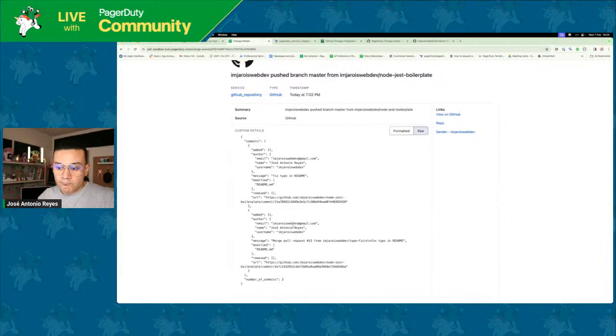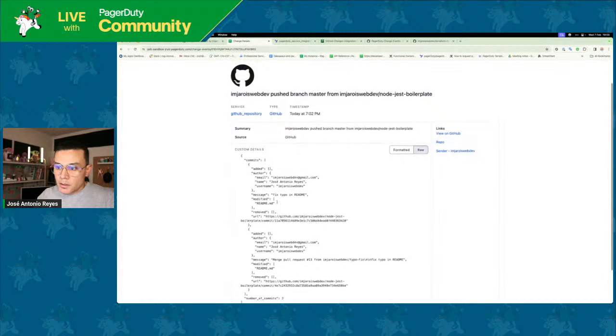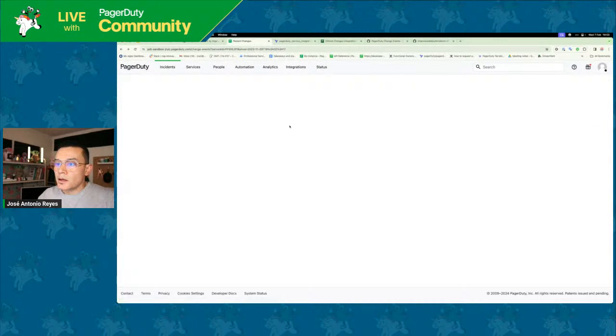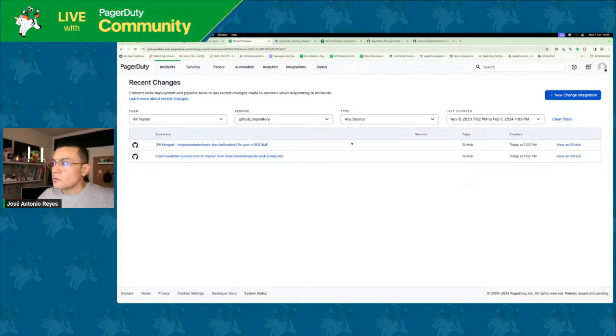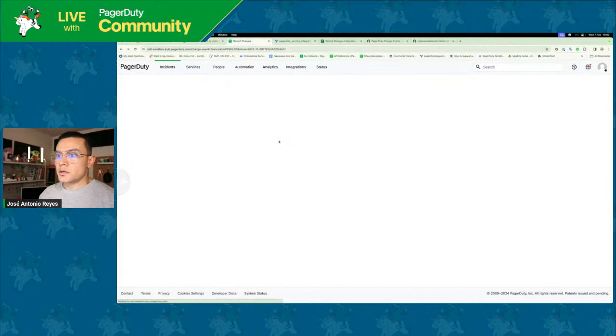We can visit this later to leverage this and create some interesting things using service orchestration. And the other event will tell you about the new pull request merged. Okay, which is this.